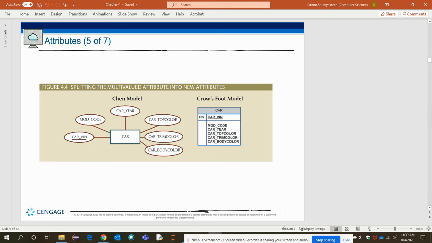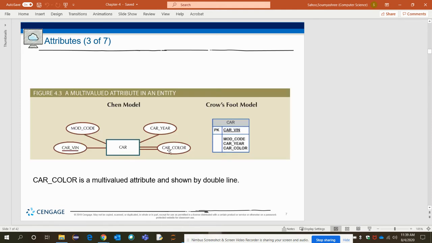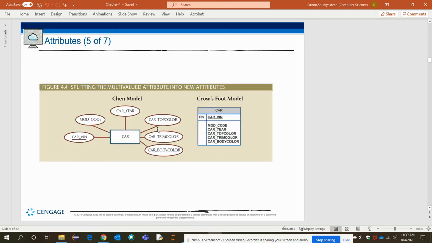Here, using the last picture of the car entity in the Crow's Foot model, if you see, the car color was the multi-valued attribute. What are we trying to do here? We are now dividing that car color multi-valued attribute and representing it by three new attributes: the top color, trim color, and body color.